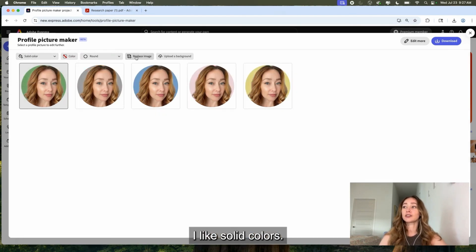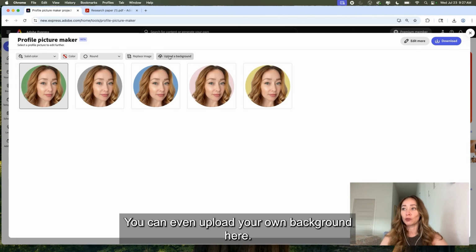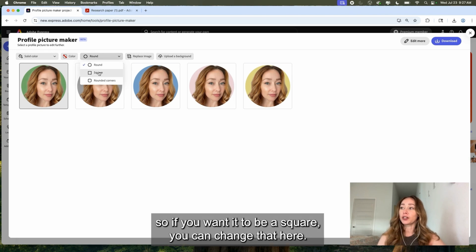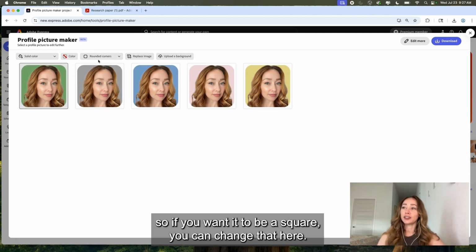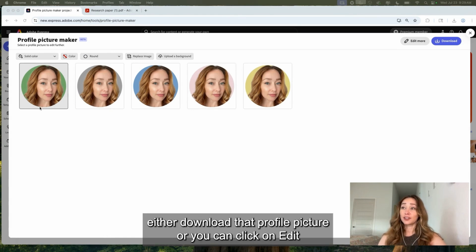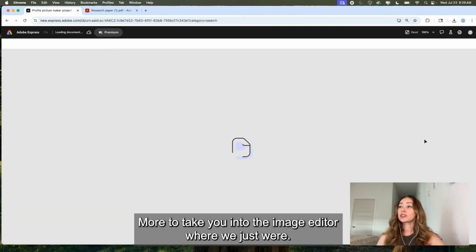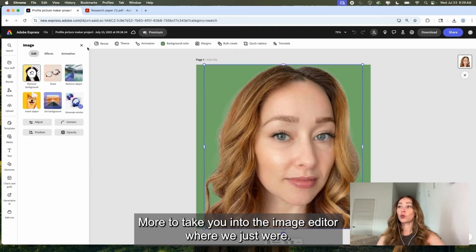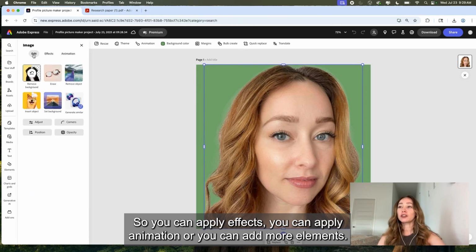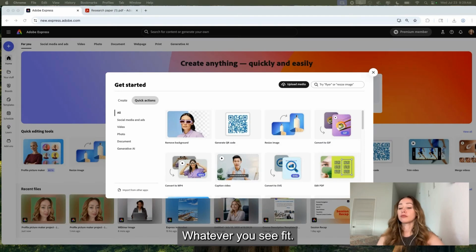I like solid colors, but you can even upload your own background here. You can also change the shape of the masking image on top. So if you want it to be a square, you can change that here. I do prefer round. You can either download that profile picture or you can click on Edit More to take you into the image editor where we just were. So you can apply effects, you can apply animation, or you can add more elements, whatever you see fit.